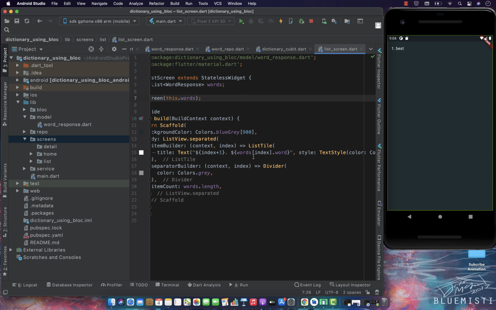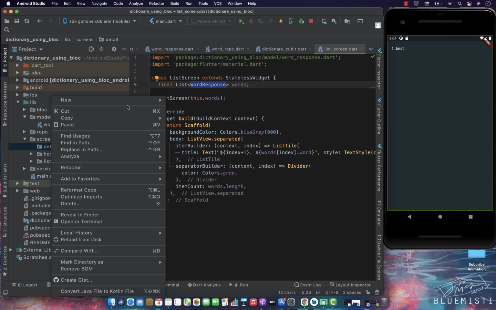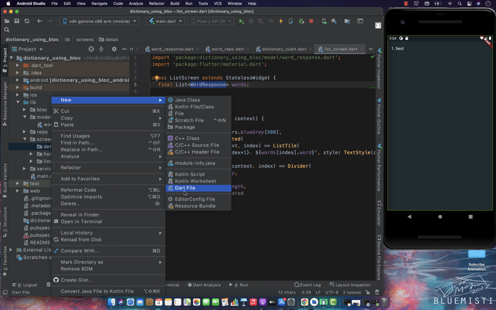Now what we have to do, on pressing this button, we have to take the user to the detail screen, and we have to pass the word response, only that word response that is tapped or clicked. So we have to pass that word response object to the detail screen, and then the detail screen will fetch the information from the object and show it on the UI. So actually we are done with all the things, but still just to ensure you that it's actually working.